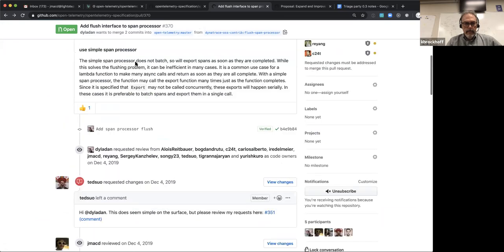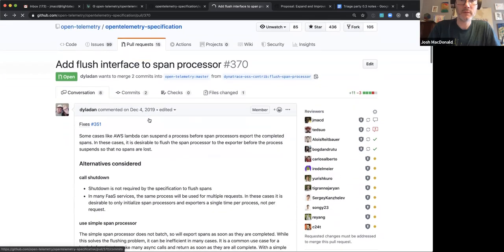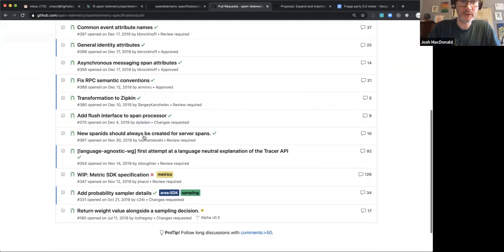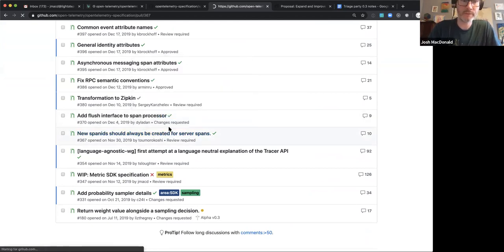Okay. Try and get some update on that. New span IDs should always be created for service spans. I feel like we resolved this one. So what's the holdup?